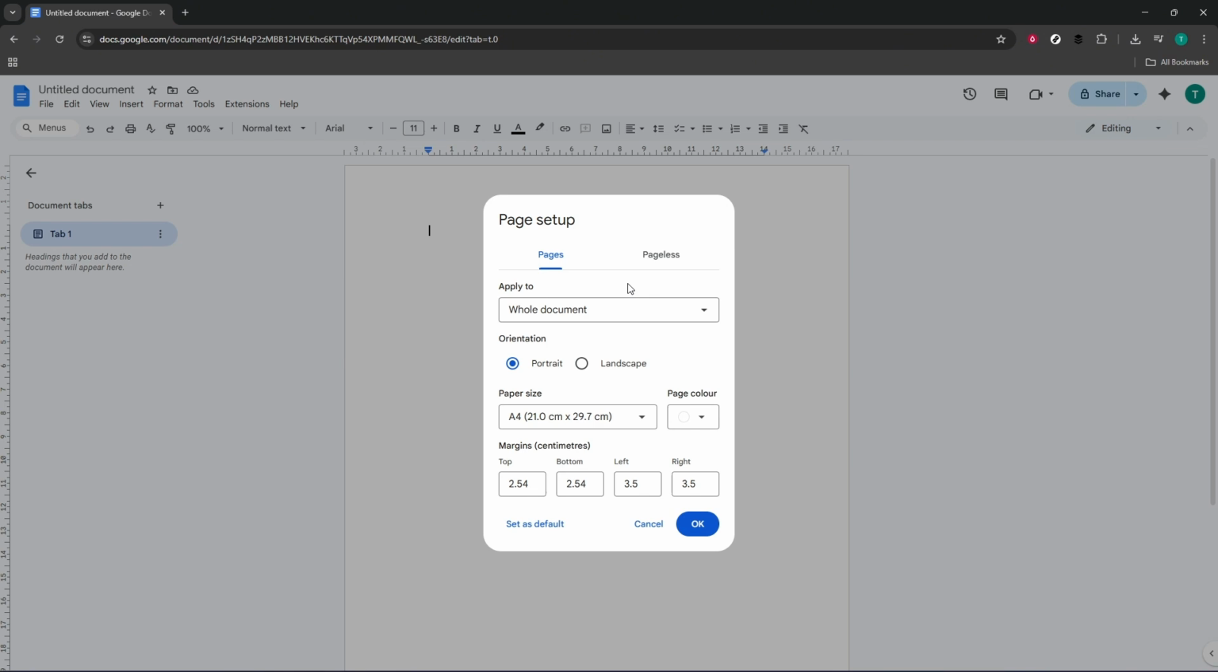Inside that page setup window, look for Orientation. You'll see two choices, Portrait and Landscape. Portrait is the tall, vertical style you're probably used to. Landscape is the wide, horizontal style. Select Landscape. If there's a preview in the window, you should see it rotate to a wider view. This choice tells your document to display and print pages horizontally, which is perfect for content that needs more width.